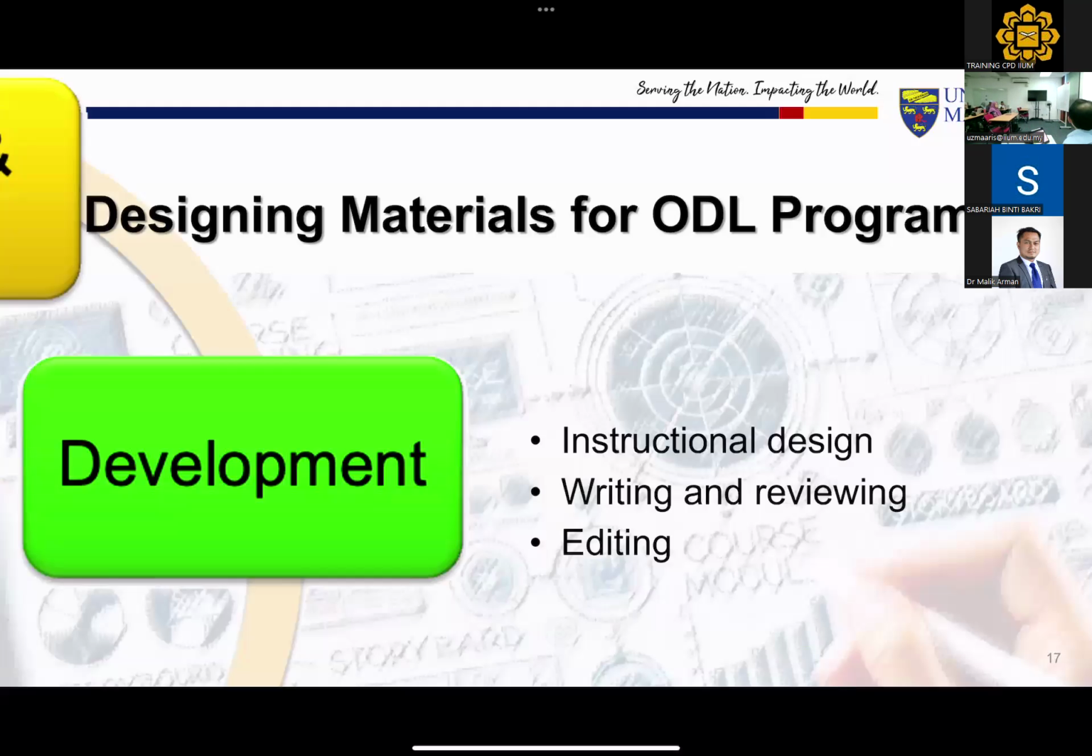Okay, so in terms of writing and reviewing, how do you actually write it? When we write instructional materials for courses for ODL, it's not like how you write a research article. A research article is normally straight to the point, straight to the content. You skip here and there, you skip all the teeny-miny bits of information. However, for ODL, you want it to be as easy as possible.